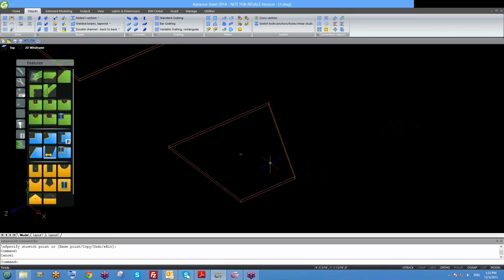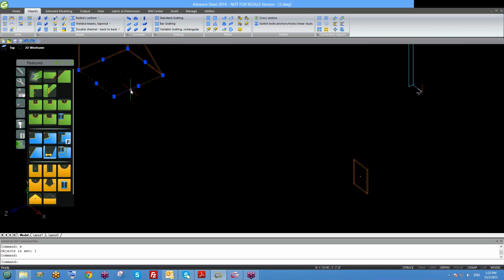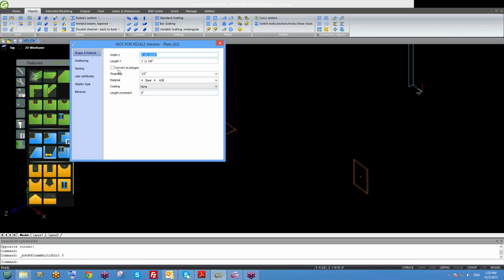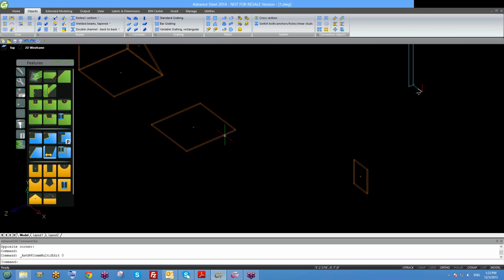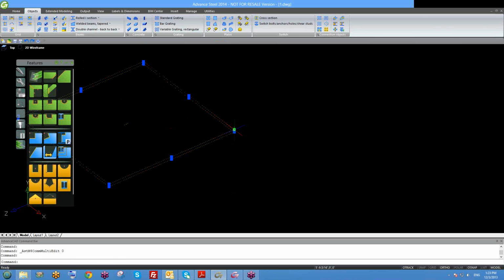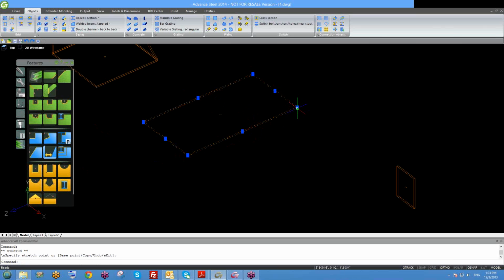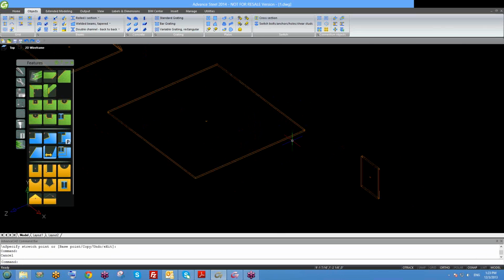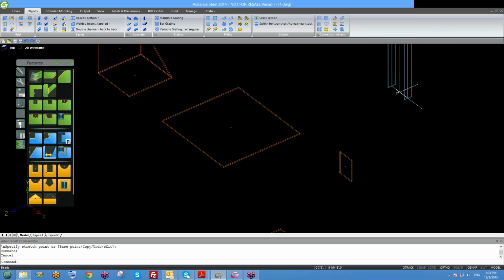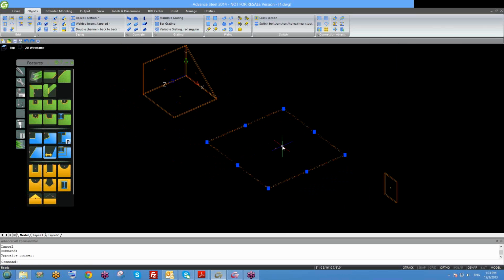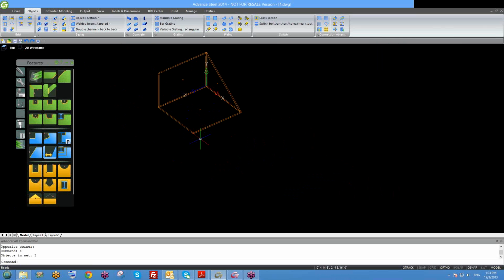But if I do the same thing, take a look here, I don't have this one checked. If I play with these grips, my plate stays symmetric. If I change my geometry, it doesn't change the angle. It's still rectangular. So that's the difference between the polygon plate and the simple standard plate.